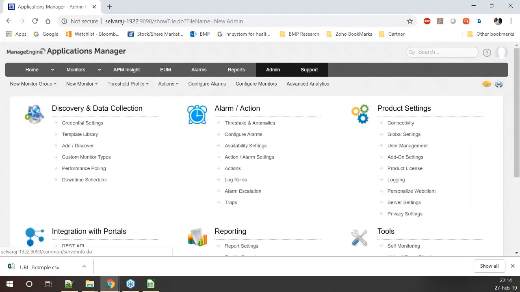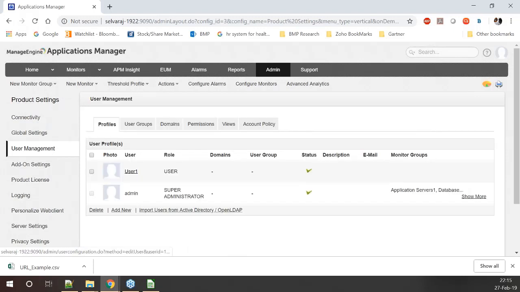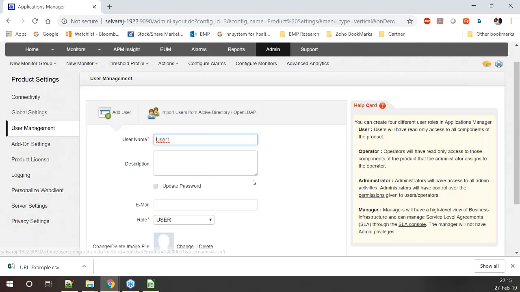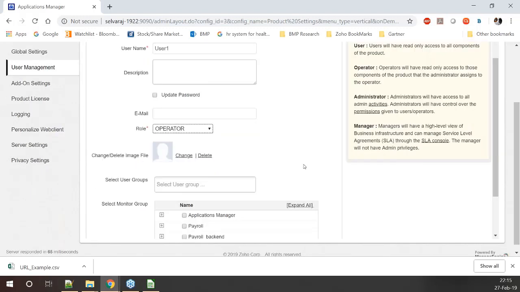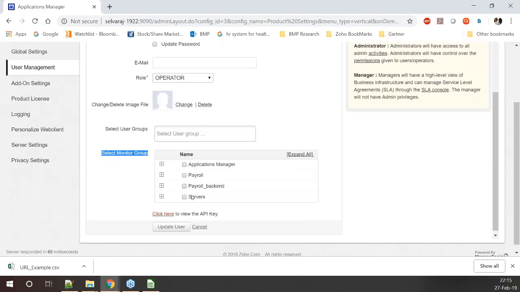User management. And let me just edit this same user, and instead of the user role, let me change it to operator. So when I click on operator, and if I scroll down, you can see an additional information, select monitor group. So if I select like payroll backend, and if I update the user and log in, the monitors that are associated to the payroll backend will be only accessed by this operator.